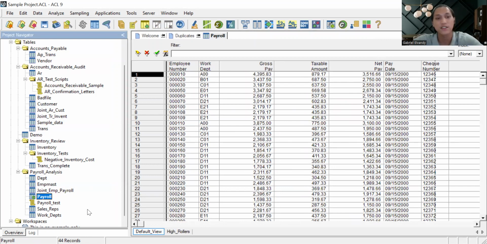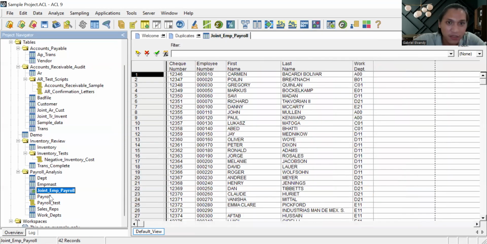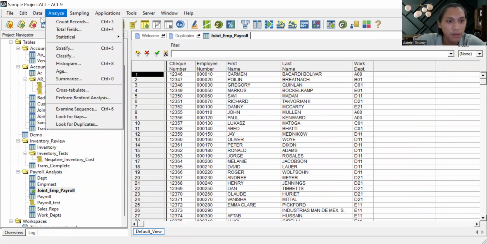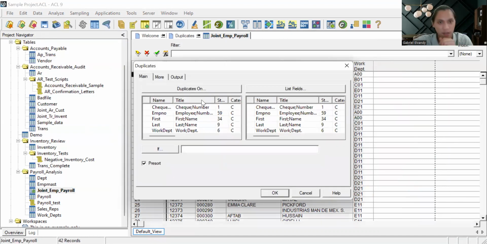Mean there is additional, I might say, paying, because we only have 42 records of employee complete with the employee number. So we will need to check that using look for duplicates. So here we can double click the joint employee and payroll, and then we can analyze and then look for duplicates.